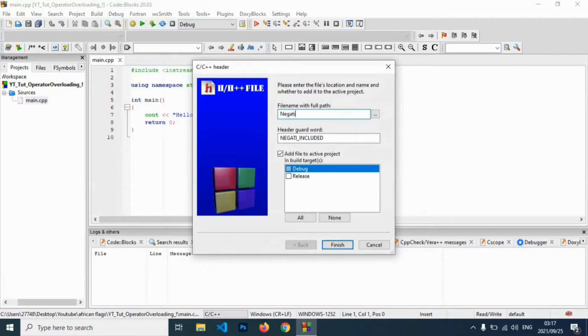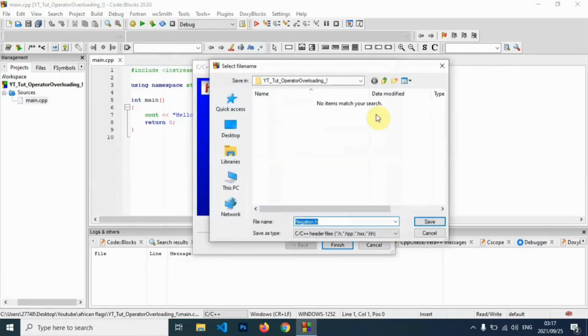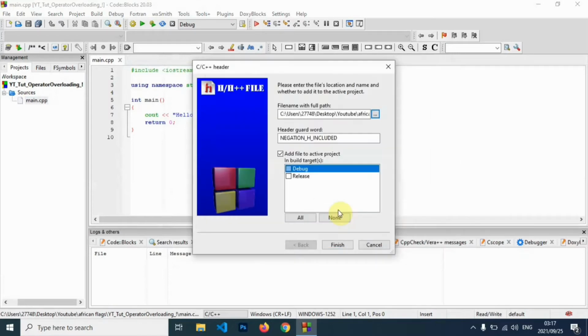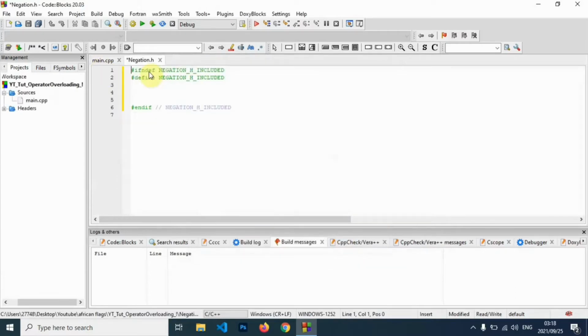Call it negation. We select the path for it. Then we mark debug and release, then we finish. Now that we have our project and our header file, we can start creating our class. We'll say class, and then we'll name our class negation.